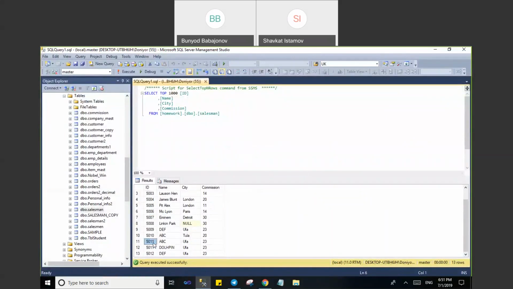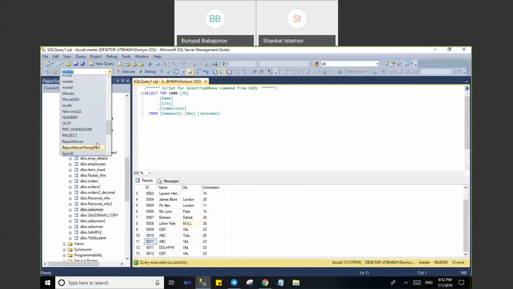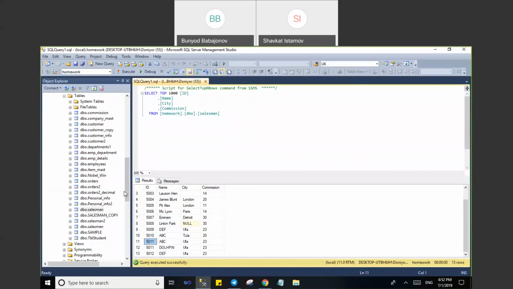First thing, we have this salesman table, right? And we have duplicate values on this ID column. That's 5011 and again 5011. Now, I believe we also had some unique constraint across this ID and name columns. Let's see if we have that. We'll have to delete that constraint.